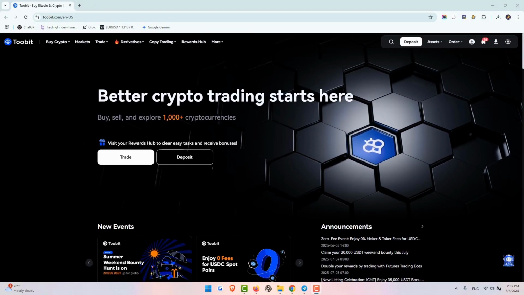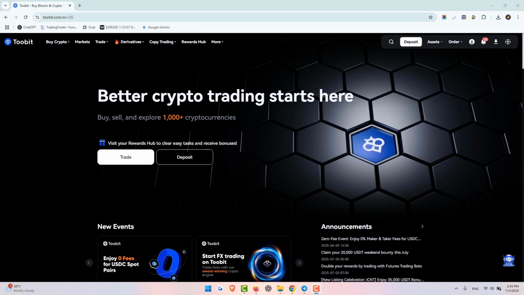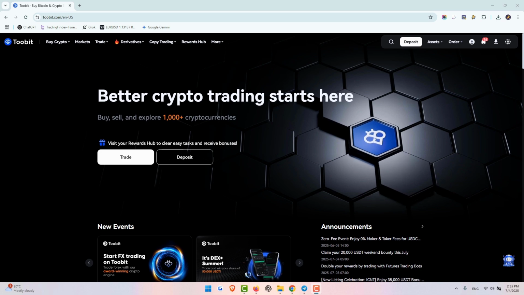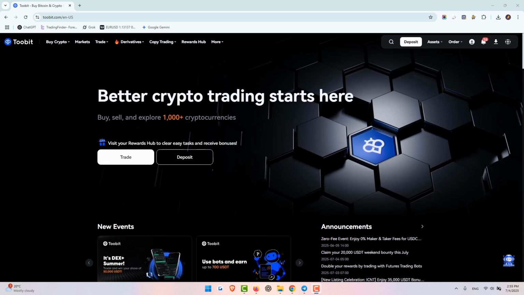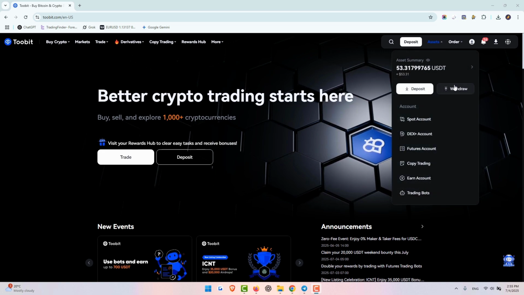We're here with a tutorial on how to withdraw from the Toobit Exchange using Bitcoin. In the previous tutorial, you saw how we funded our account using this method, and now we want to withdraw that balance. To do this, you need to go to the Assets section and click on the Withdraw option.